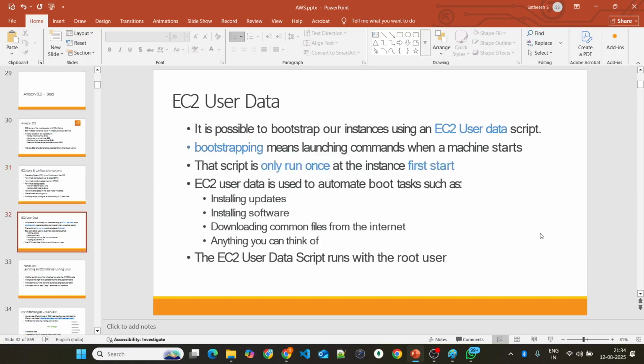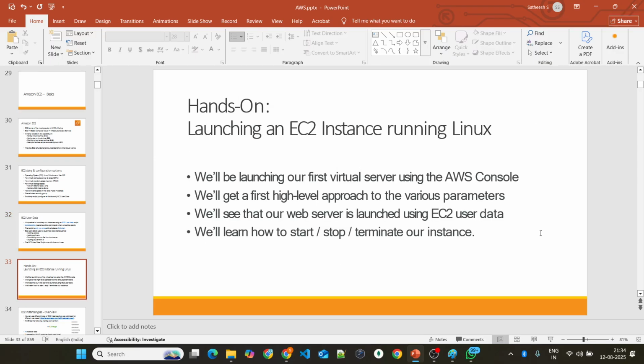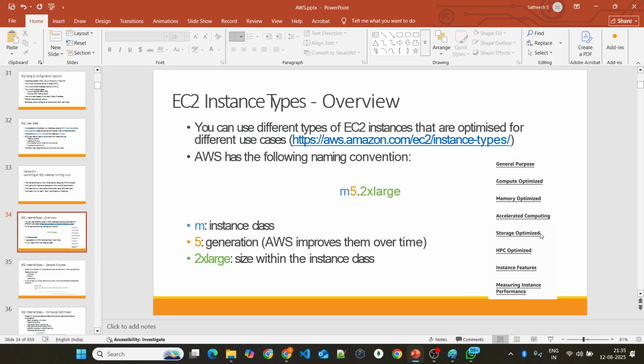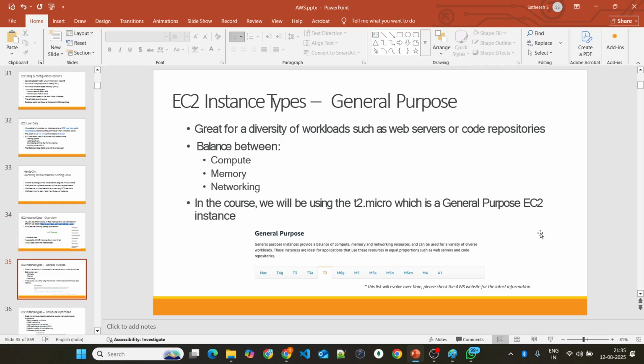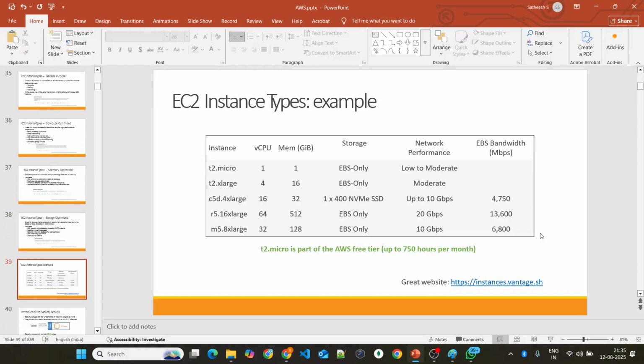The user data is where you put some script, so once the machine is ready, those commands are executed in the machine, and whatever application or binaries you wanted to install will be installed for you. And then we were seeing the instance types: general purpose, compute optimized, memory optimized, storage optimized. For example, the T2 family is for general purpose, C5 is for more compute, R5 is for memory optimized, and M5 is for storage optimized things.